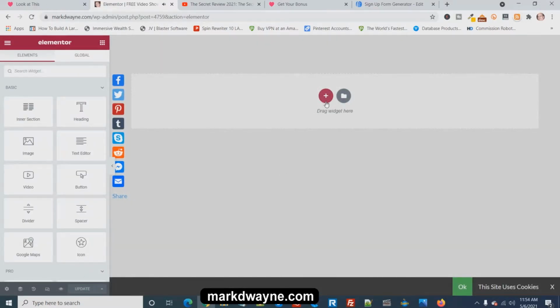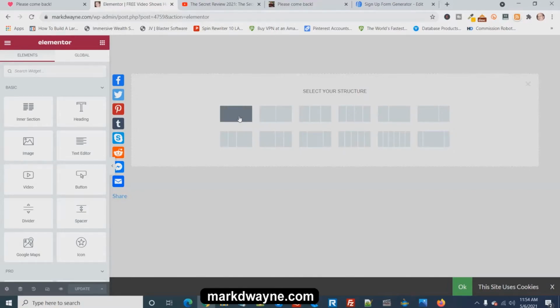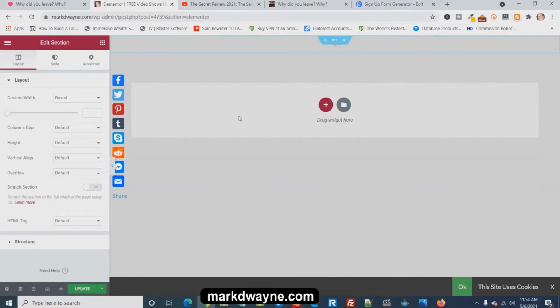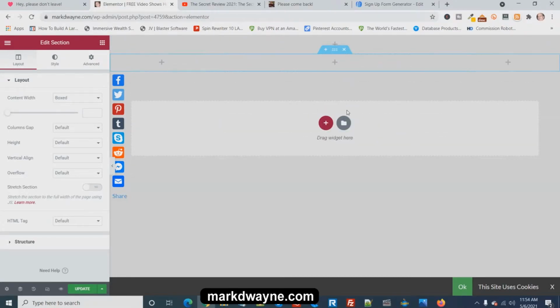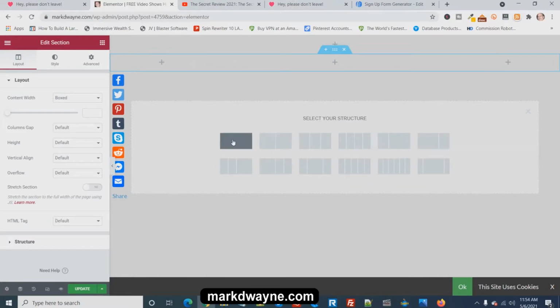Okay, now we're left with a blank canvas. None of the stuff that's on the page, just a blank canvas. And then we're going to add this one. Then we're going to put this plus sign, and then we're going to add this one. So basically what I did is I pushed the plus sign there, and then I added this one, and then I pushed the plus sign again, and then I added this one.